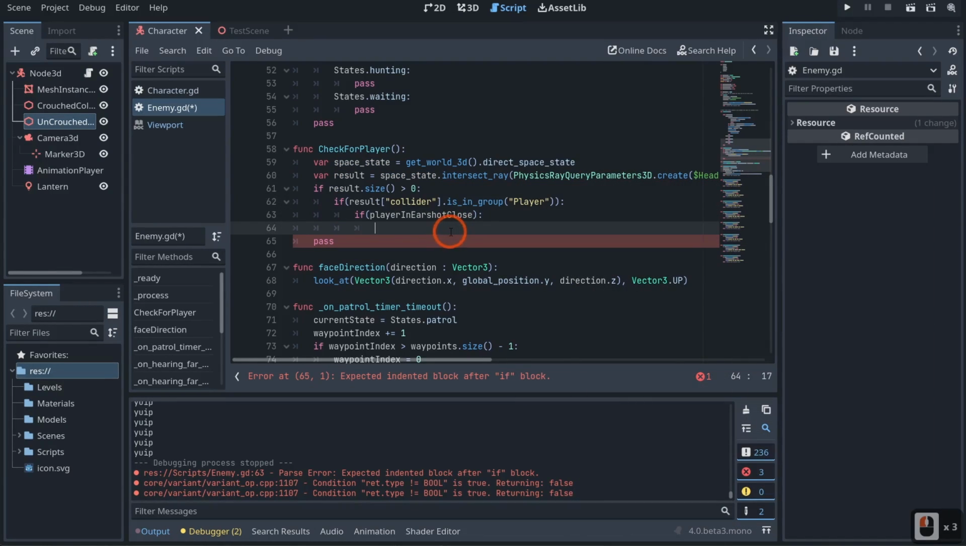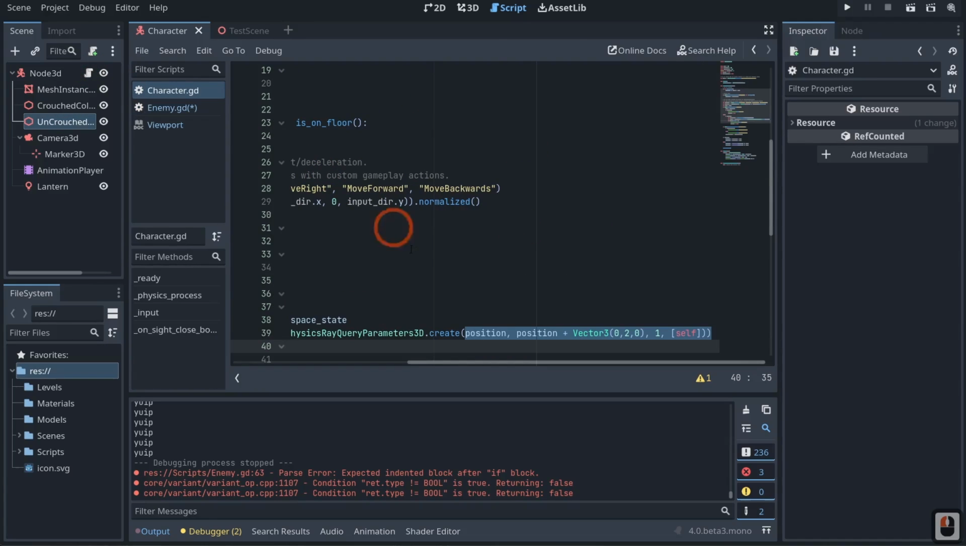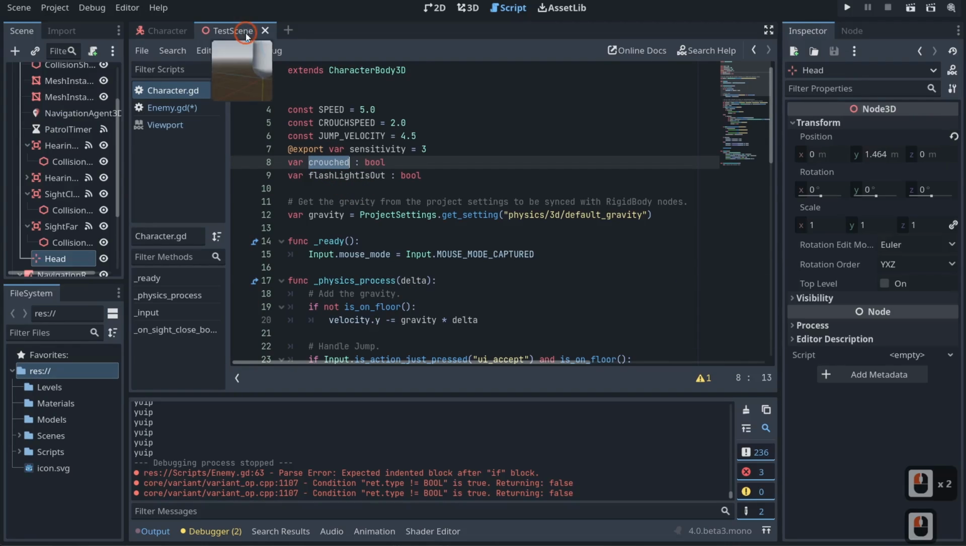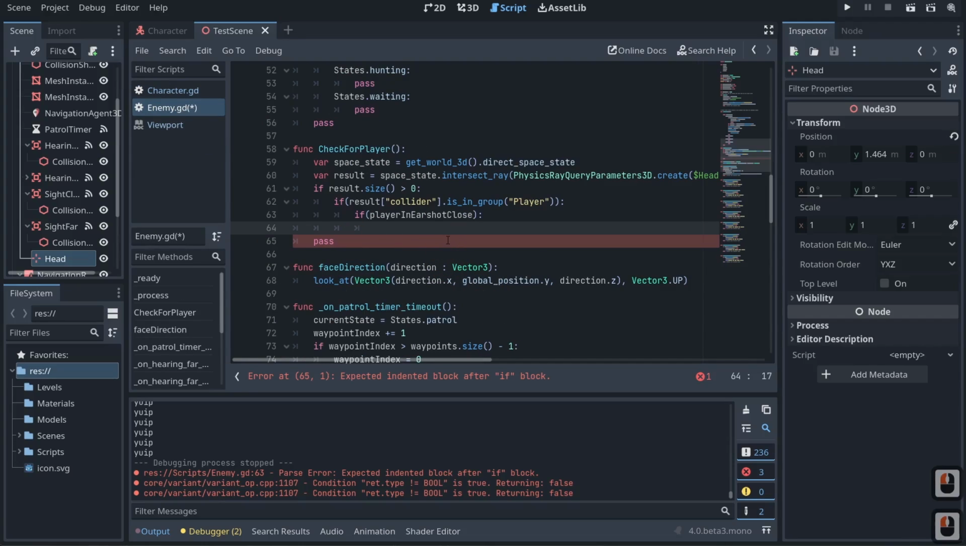And if they're in earshot close, then that means that we can check if they are in stealth. So if we head over to our player, which I believe is right here, we come up to the top, we do have a crouched Boolean here. So let's grab that. And we're going to need to make a lot of changes here, so don't worry.